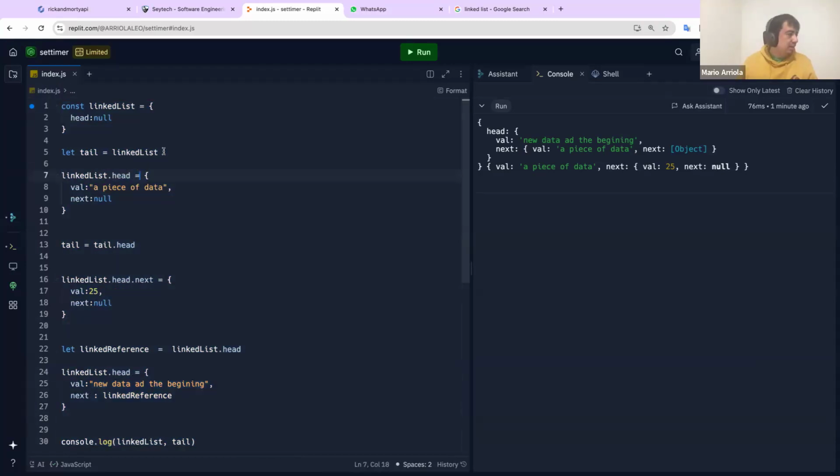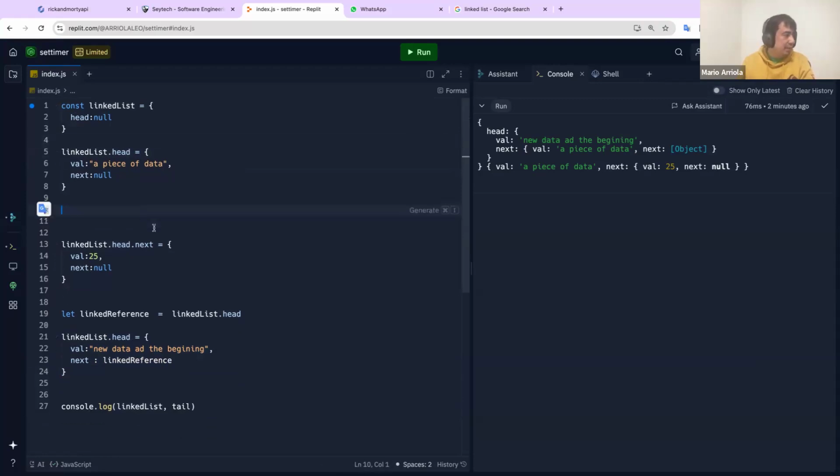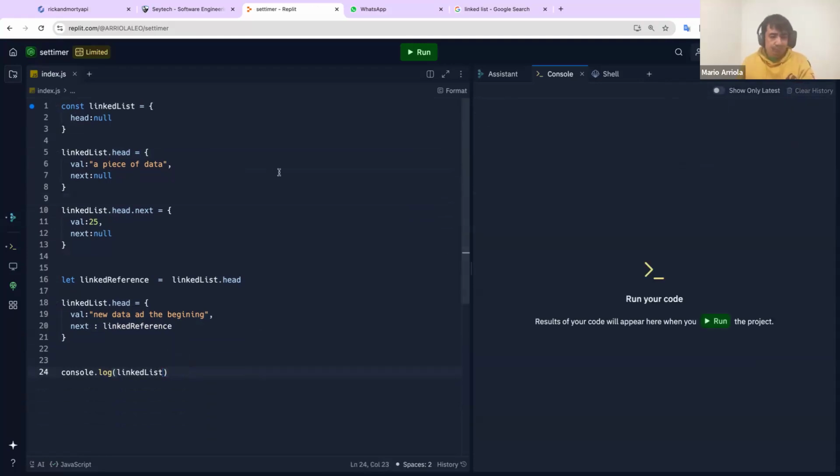Okay. Yep. This one was extra, just because I wanted to show the difference between having a reference to an element and, let me see, I don't need this one. Okay. I understand. Okay, then we can keep it like this.